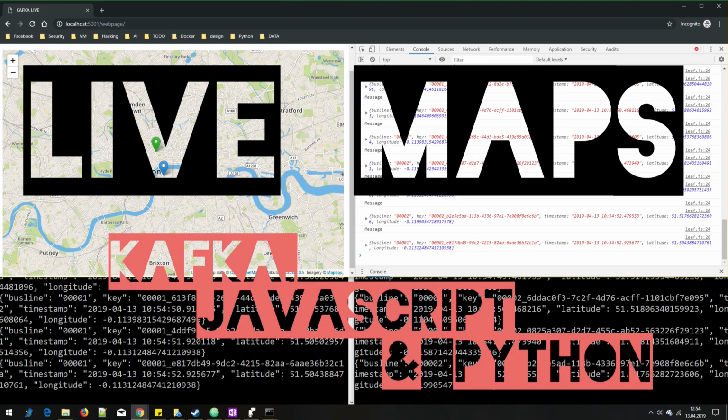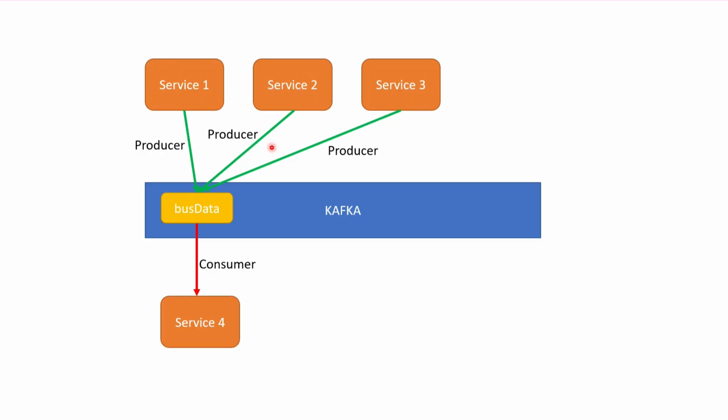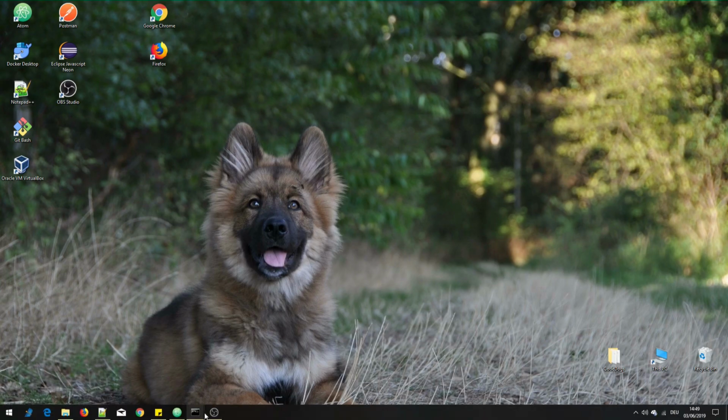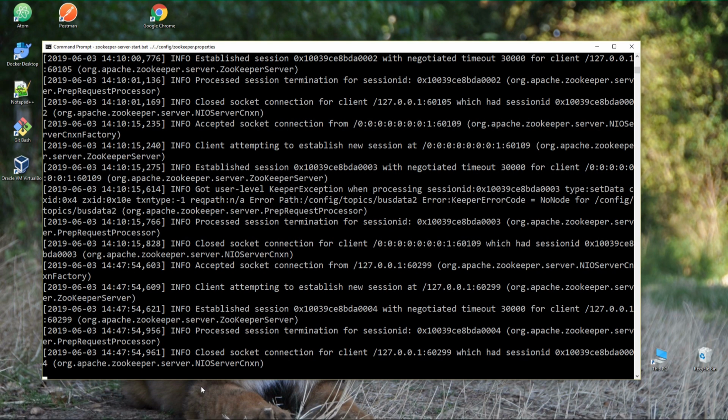All right, fellows, let's create our first producer in Python for Kafka. We'll be implementing those three producers to produce bus data of three different bus lines and produce the data to a Kafka topic. So have fun.